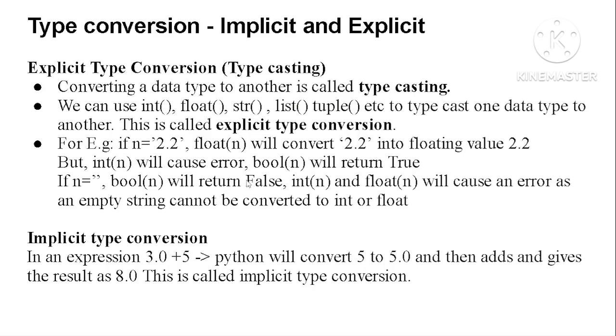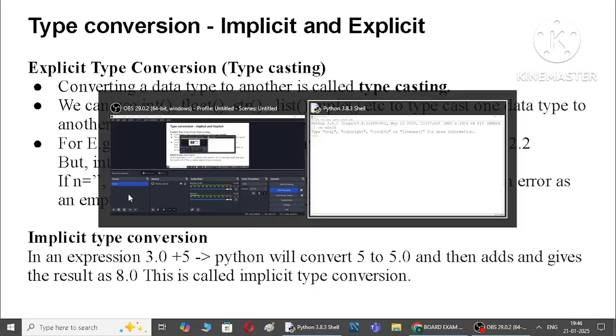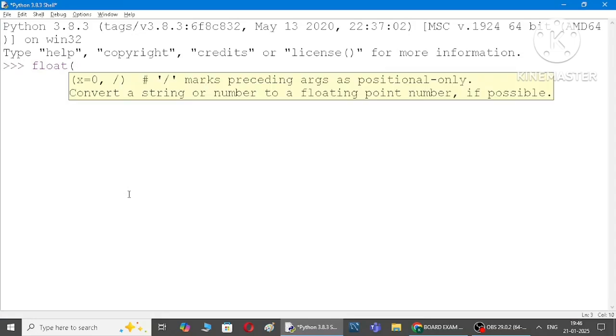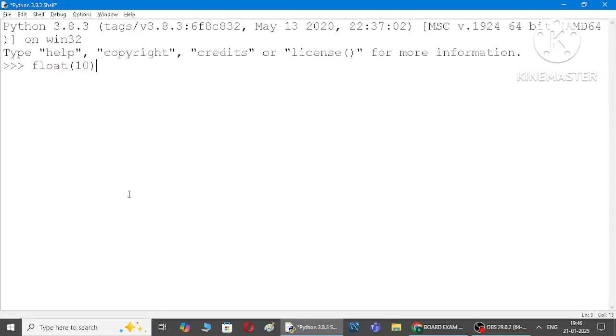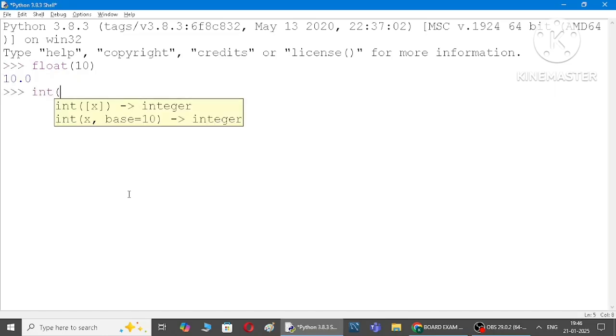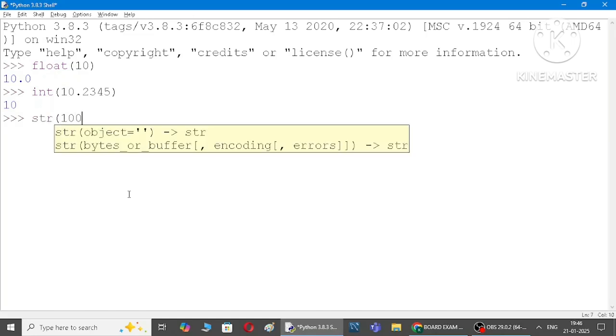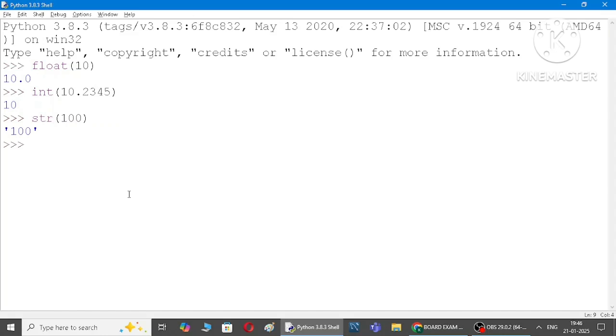Same way, Boolean value of something will return if it is true or false. We'll change it into true or false. Okay. Let me show you. If you have float of 10, 10 is an integer, float of 10 will give us 10.0. Same way you try to give int of 10 point some number, it will truncate everything and return that as an integer. And when you try to convert something to string, it will be enclosed within quotes.